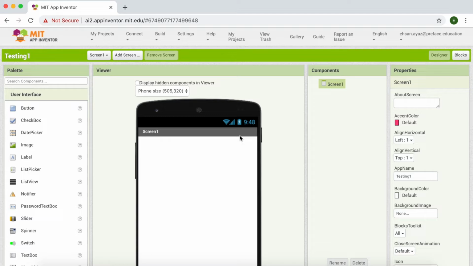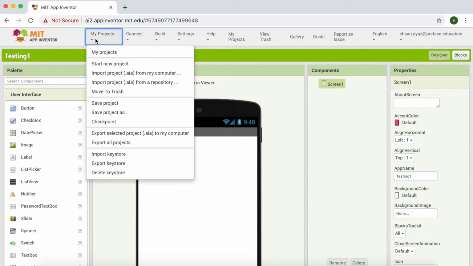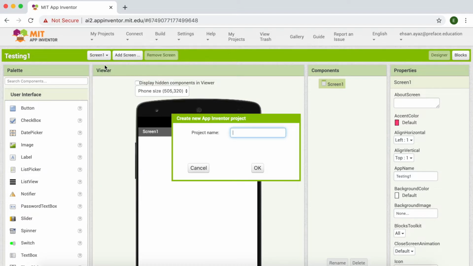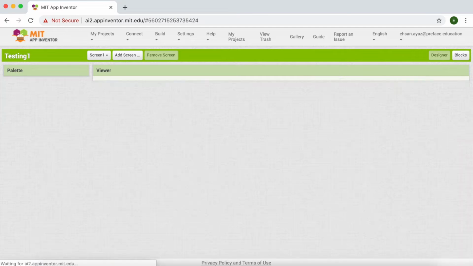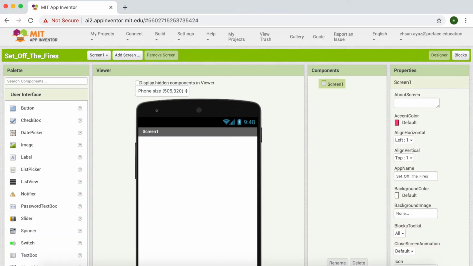Alright then, I'm already in the MIT App Inventor and I'm going to start a new project. So I'm going to come into my projects and start a new project. I'm going to name it Set of the Fires. And I have my project ready, so let's start.